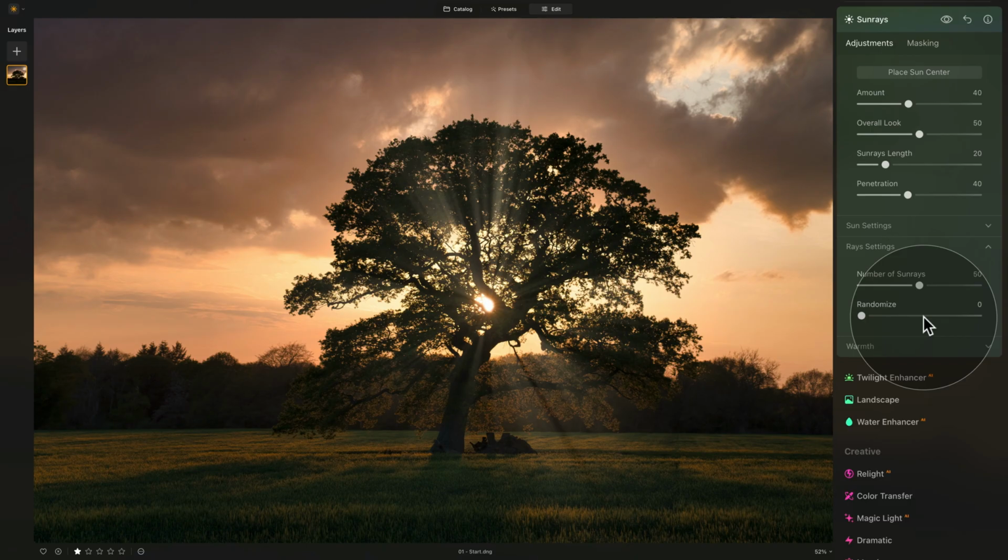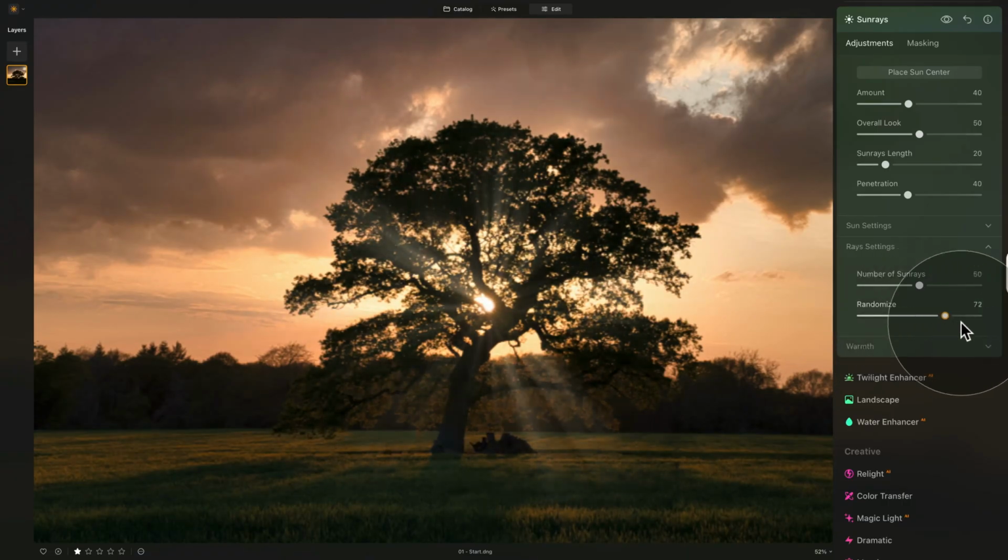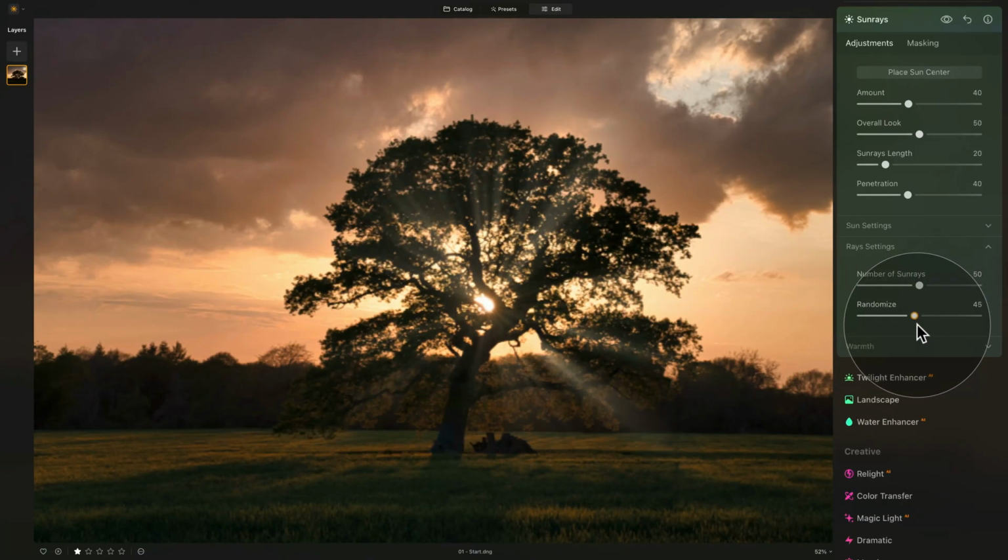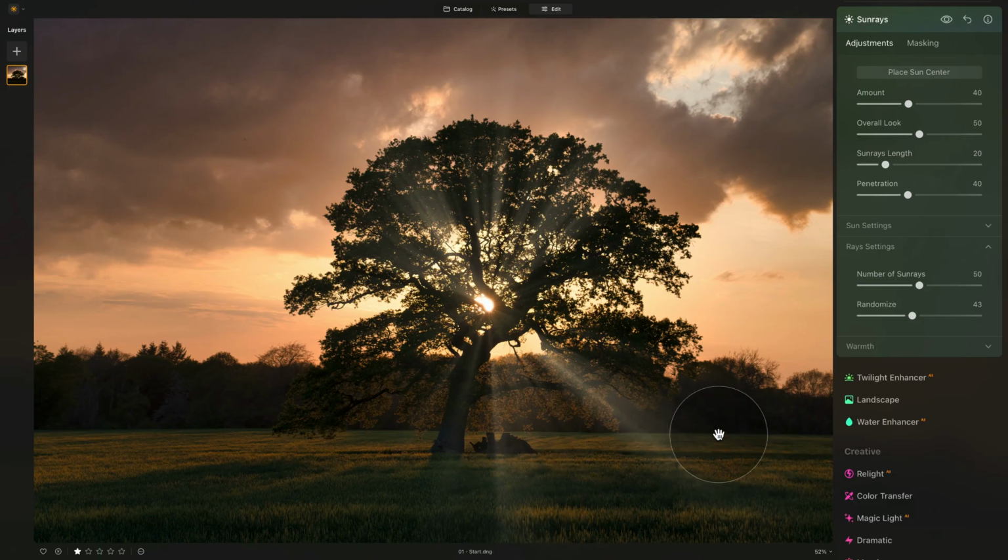Now, randomize, what it's going to do, it will basically rotate the sunrays around and give you the look you're looking for. So as you shift it around up to 100, you will basically just get a different direction of the sunrays, different positions, until you find what you're looking for. So let's say that we're going to go for something like this, 43. It kind of shines on this area and also on this area. So there are highlights there already. So let's follow that. So that is rays settings.